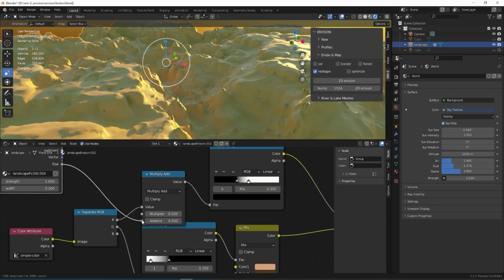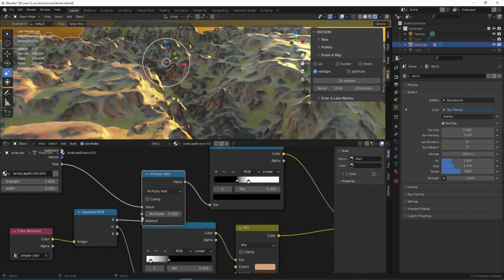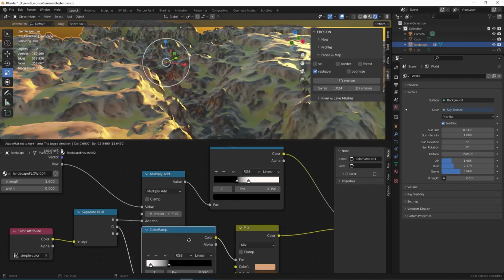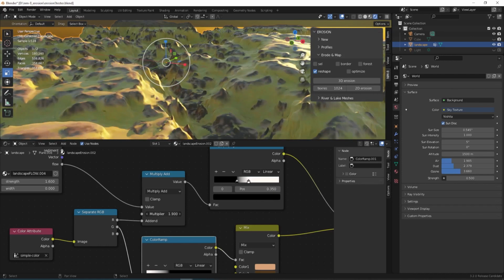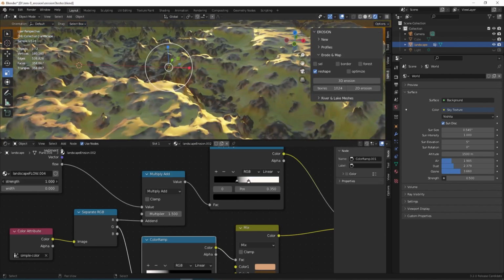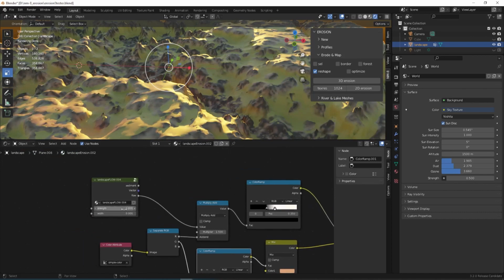Now I can take the flow and put it into the value, and the original red channel of our color attribute stays in the addend input field. The more I increase the multiplier, the more this FlowMap will influence the mask between sand and stone. And if I want more flow, I can do so by changing the strength of our FlowMap. This is one way to introduce the FlowMap.